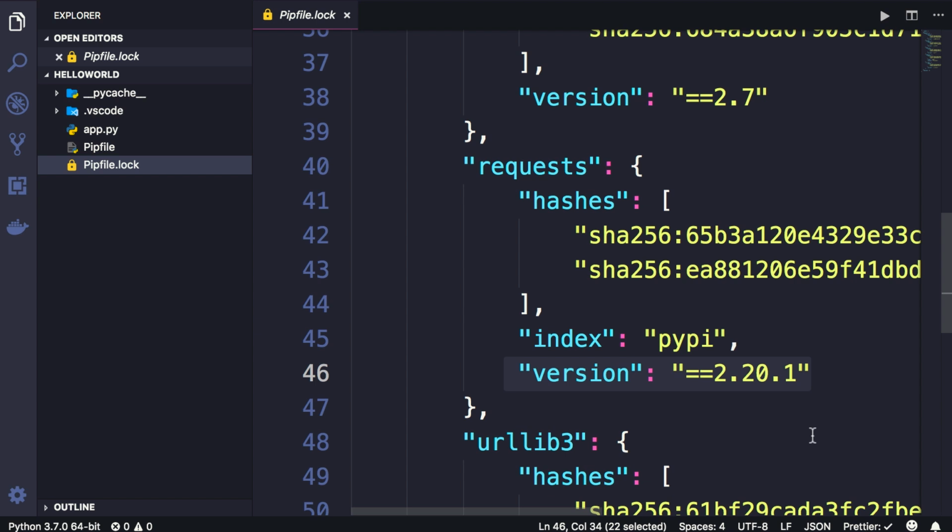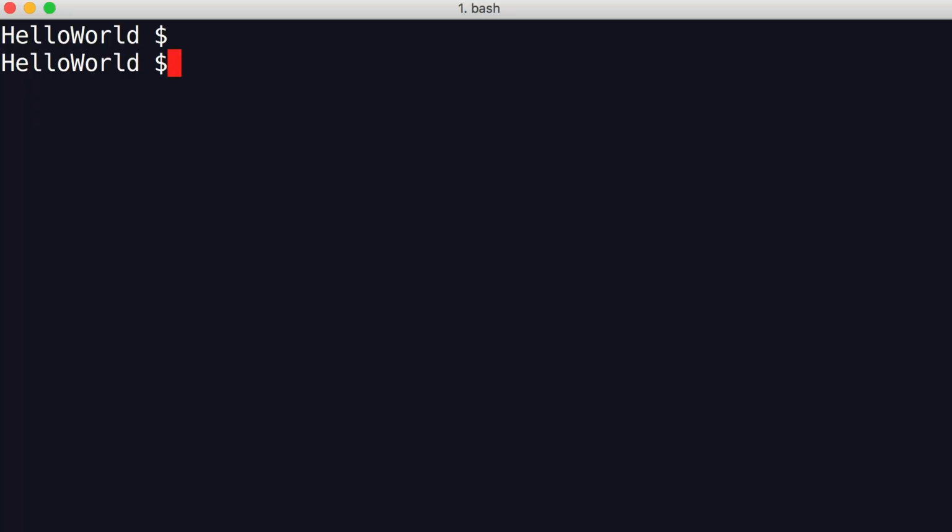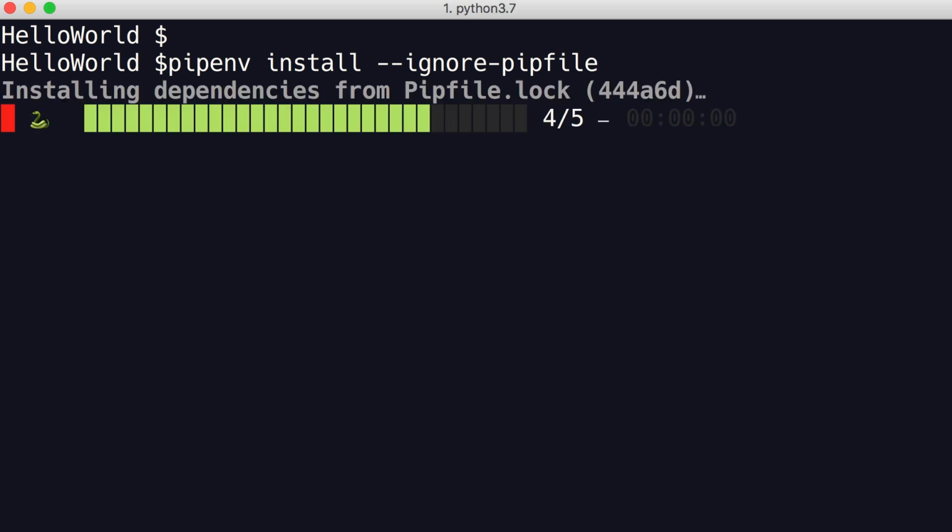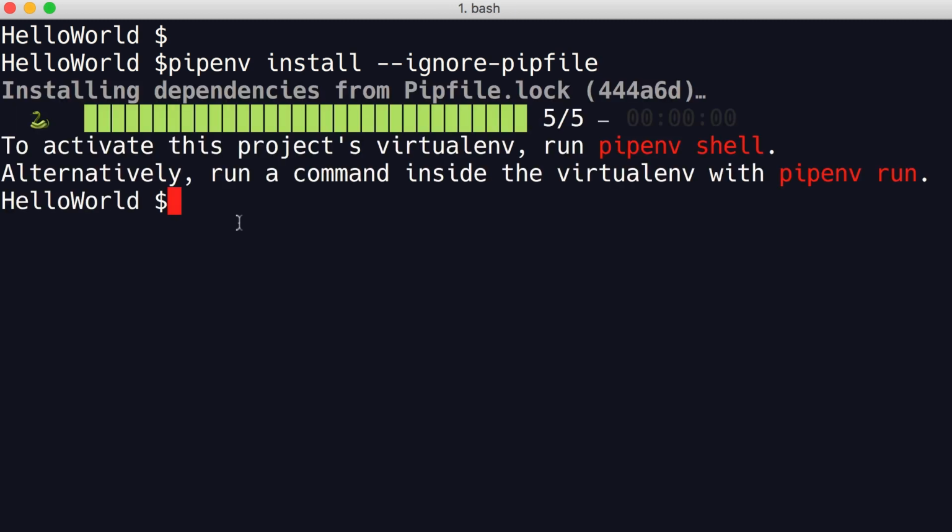So chances are in the future, when we put this project on a different machine and install the dependencies, we might have a newer version of the request package. In that case, those dependencies installed on that machine will be different from the dependencies on my development machine. If you want to install the exact same versions listed here, you should tell pipenv to ignore the Pipfile and use pipfile.lock. So back on the terminal, we run pipenv install and then supply an additional parameter, --ignore-pipfile. As you can see, this time pipenv installed the dependencies from pipfile.lock.